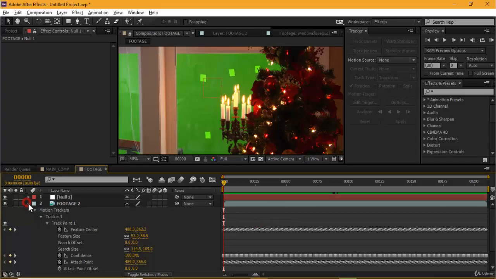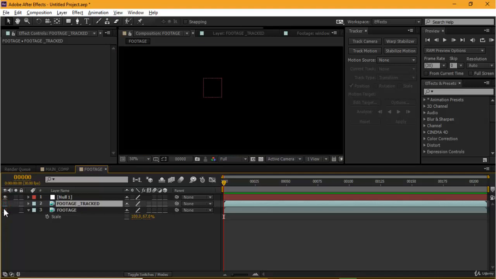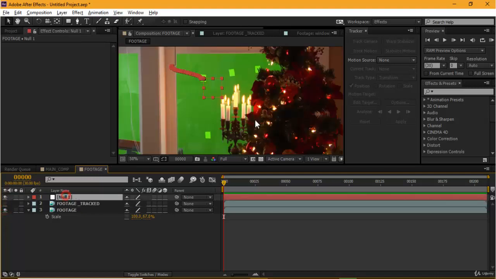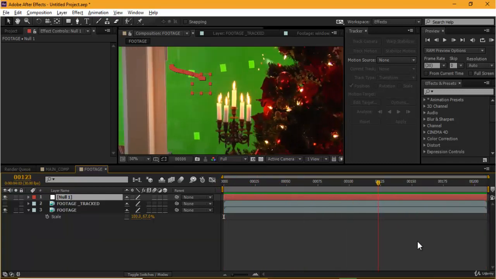Now what I will do here is I will just collapse this, and I will be naming this as footage underscore tracked, which means it is tracked, and I'll just check this off. No need for this. And if I go here and see this, my track data is already there in my null, so that's perfectly fine.